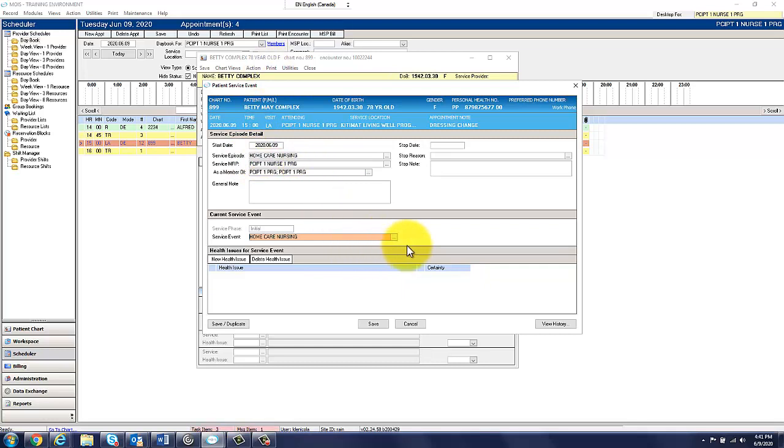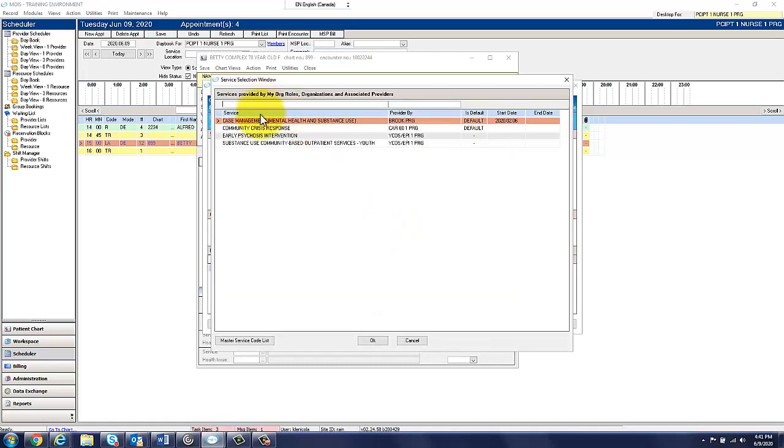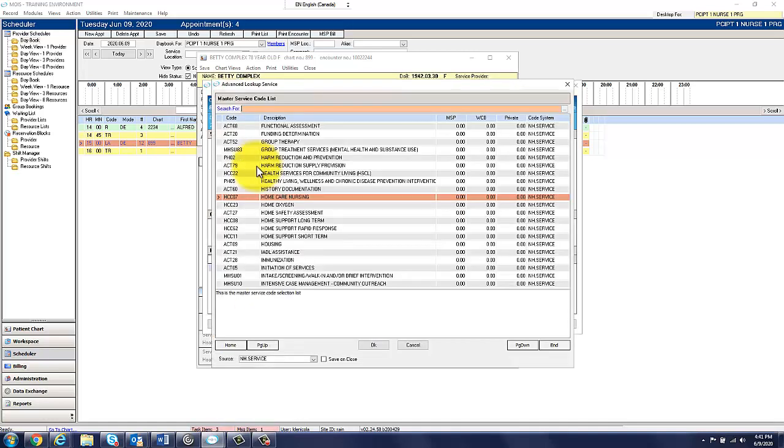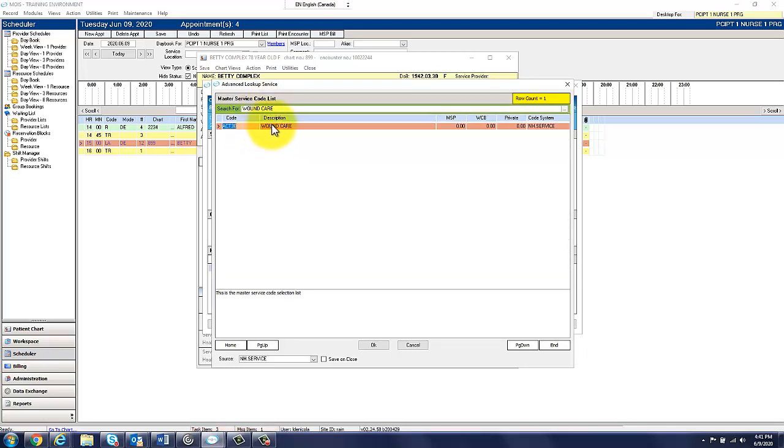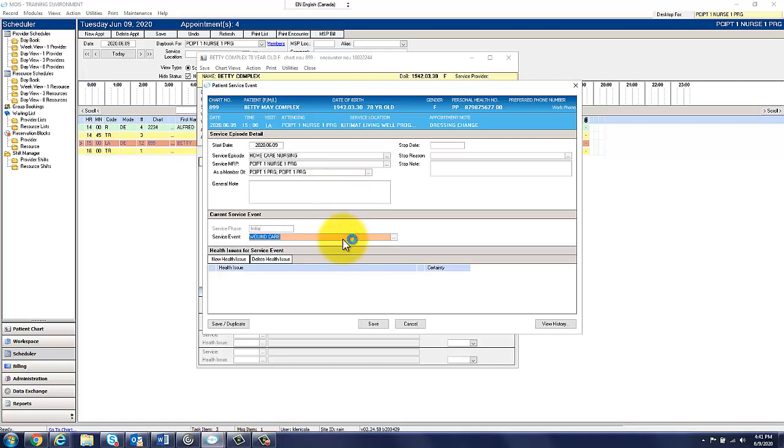wound care. So we're going to click the ellipsis and we're going to search for, again, master lab code or master list. So if I do wound care, there's my ACT code. If you think of it like ACT is the action you took today, that might be more helpful. Wound care.